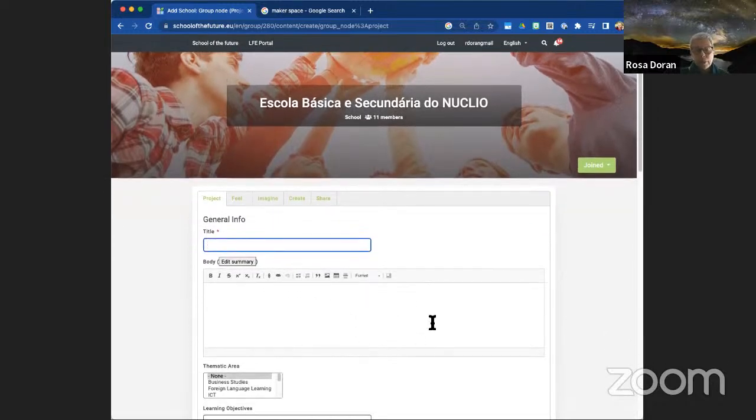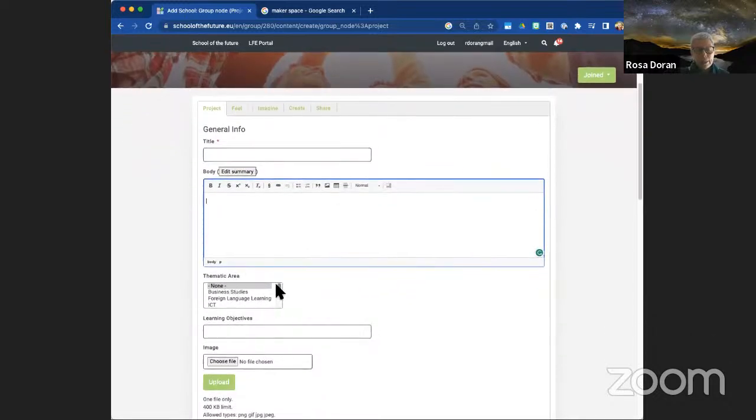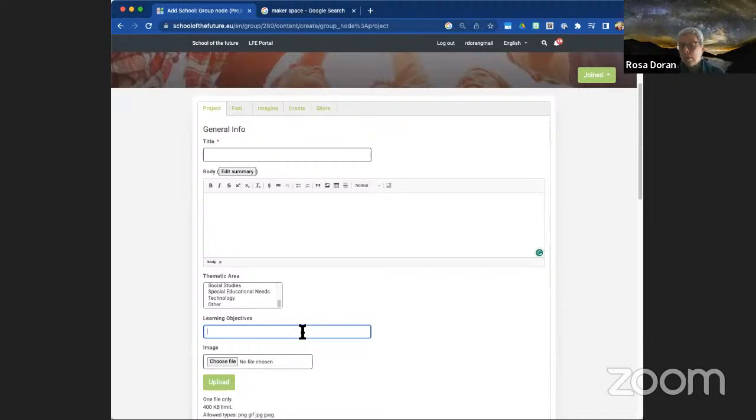Here you put a brief description of your project in this box here. You have to choose what is the area. So you have business studies, foreign language, ICT, math, music, philosophy, science, social studies, special educational needs, technology, or other. You can put here a few learning objectives. There is a maximum length of characters.